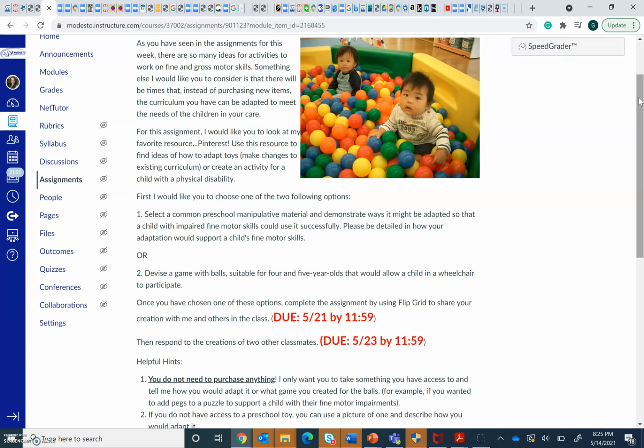You're again not going to have to purchase anything. You don't need the tool to be able to tell me how you would adapt it. You can just explain it to me. If you want to print out a picture and explain how you would adapt it or how that game would work with the ball, then that is perfectly fine. I don't expect you to go out and purchase anything.